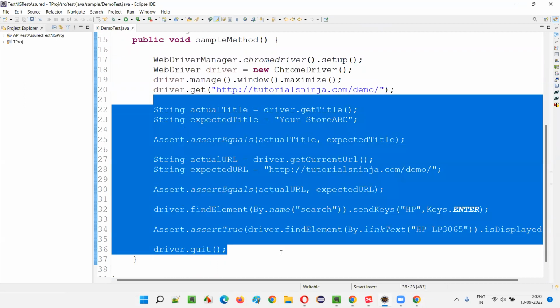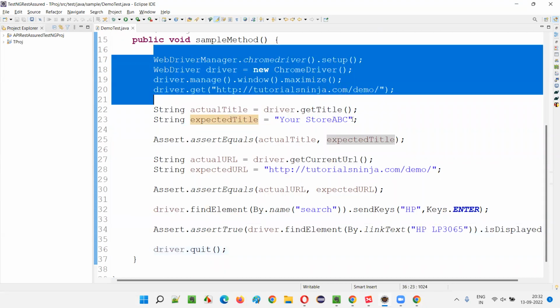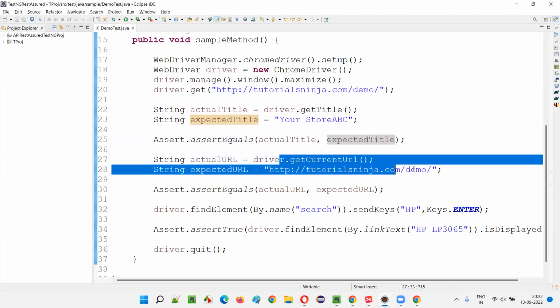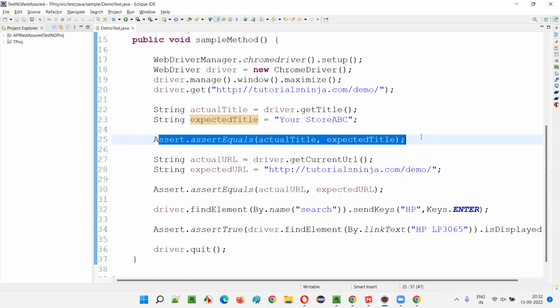The script should still continue, even though this verification has failed. But you are using which type of assertion? Hard assertion. If you are using hard assertion, then the script will stop right here. But for verifying the title or the current URL, you don't have to use hard assertions.